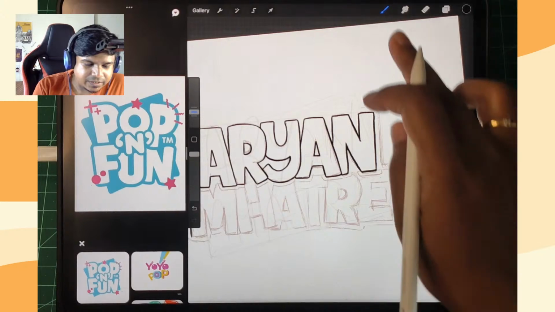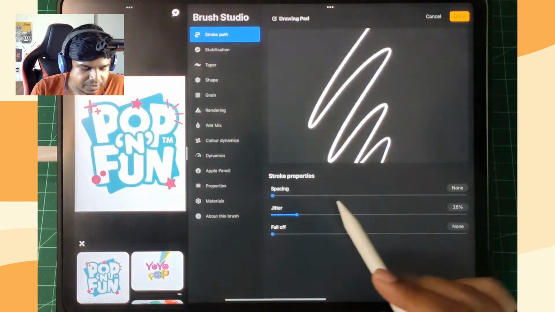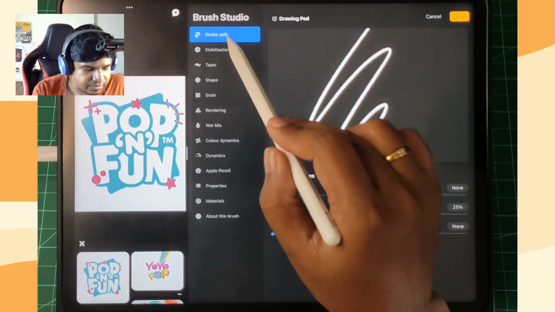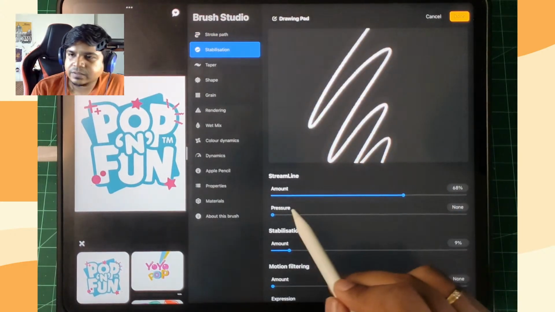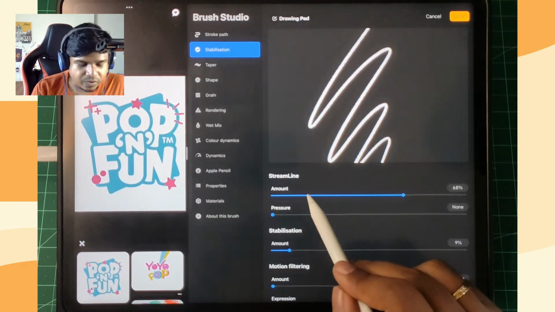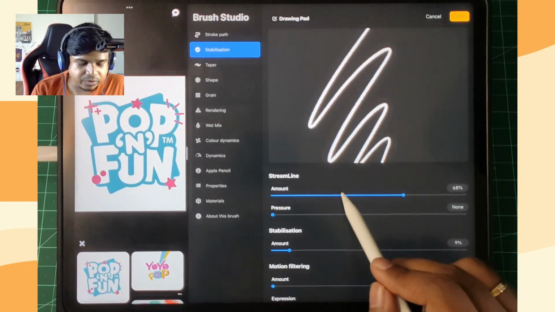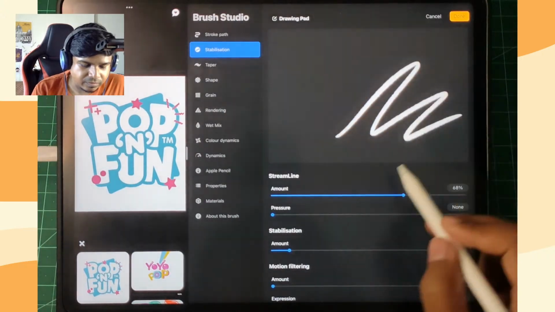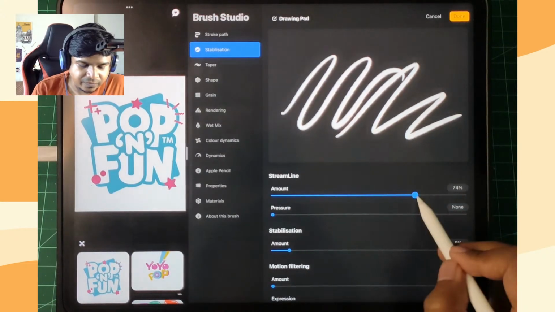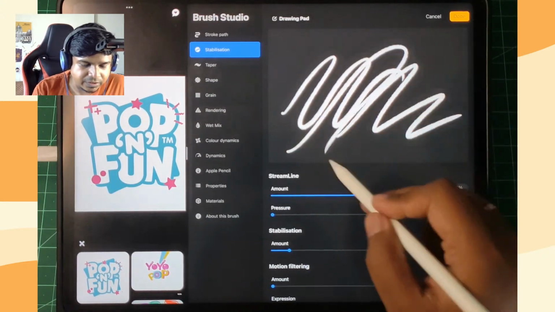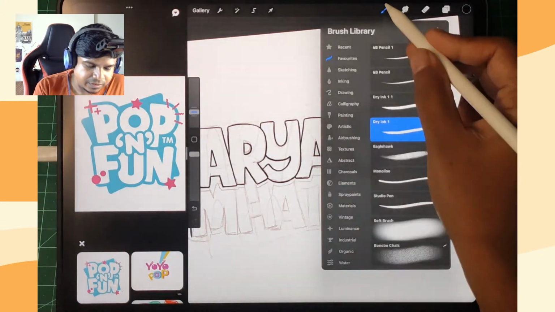As I said, I haven't changed much of the settings. This is the default dry ink brush. The only thing I changed is the stabilization. You can change this. If you want a smoother line, keep it on the right, but if you want it to follow your hand more, then you can keep it on the left. Right, it is a smoother line. I keep it around 68%. This is purely a default brush.